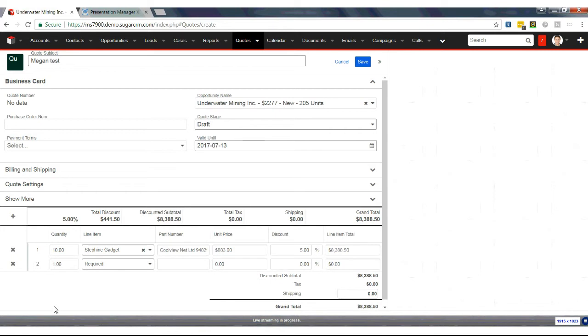Now, in some businesses, all of my quotes are going to come out of my catalog. But other times, there might be a capability to do one-off products. And so sometimes I might need to quote something that's not in my catalog. I can do that as well if I'm typing here. I want to sell someone my custom-made Megan gadget.